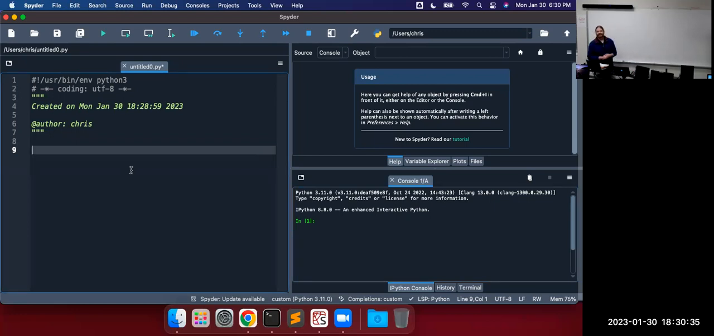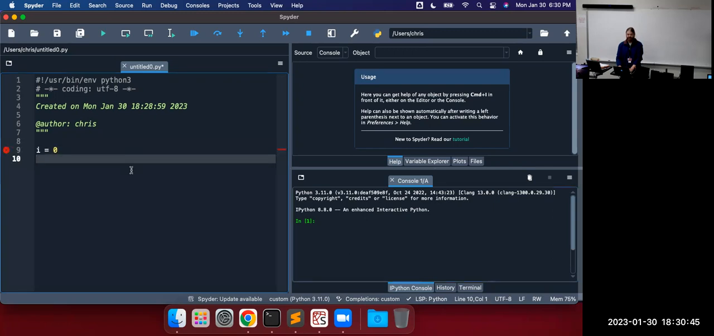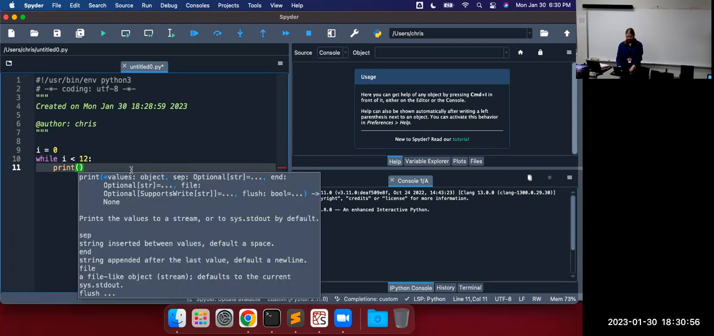So everybody's seen some, I guess we should start with loops, right? Counter controlled loops. That's our basic. Okay. I is going to start at 0, while I is less than, say, 12. We'll print the next number is I.